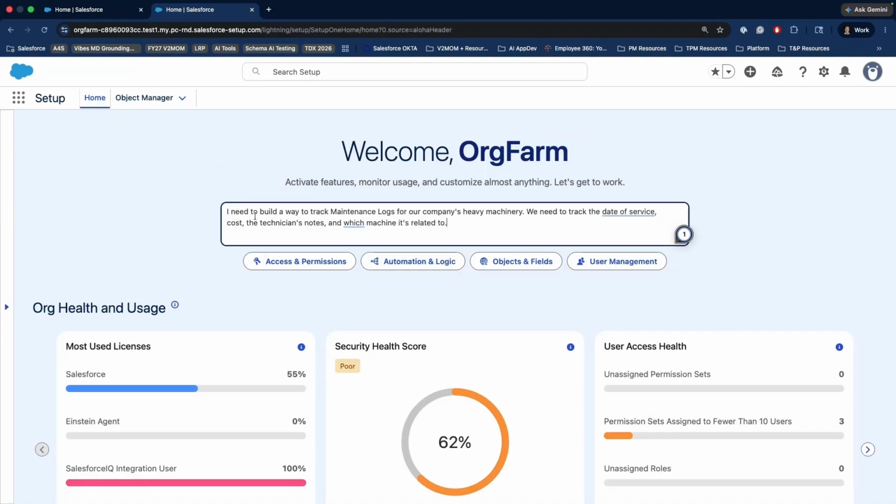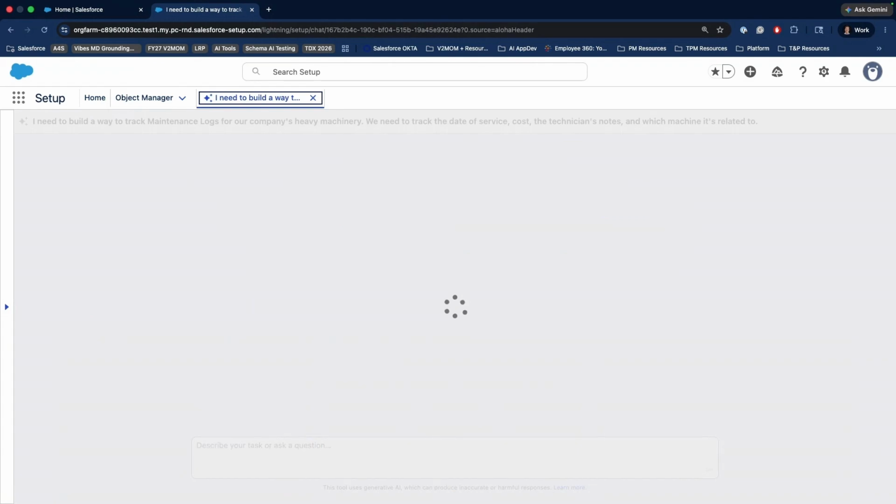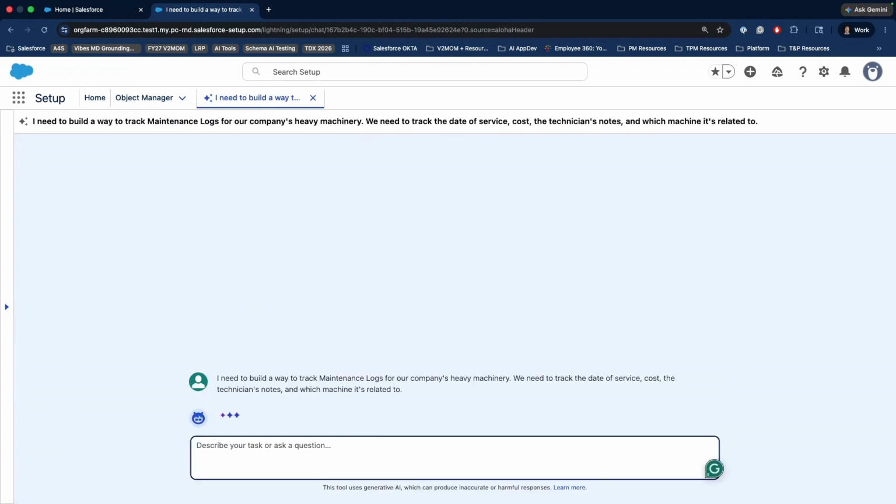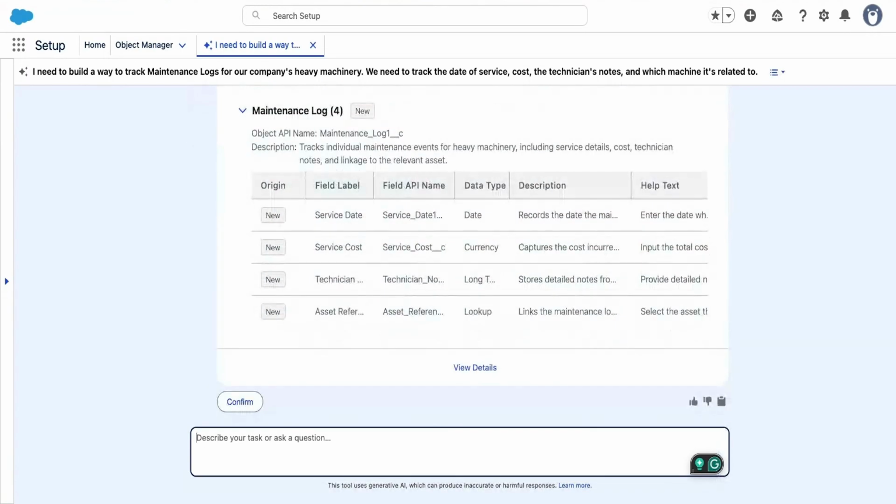So you can see here, I'm saying I need to build a way to track maintenance logs for our company's heavy machinery. We need to track the date of service, cost, the technician's notes, and which machine it's related to. So I'm going to go ahead and submit this. You can notice I wasn't defining any specific field types or referencing anything by API names. I'm strictly just stating the business need. And as I'm doing this, Agentforce is thinking through, and it's generating a proposed data model.